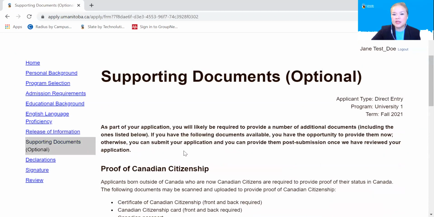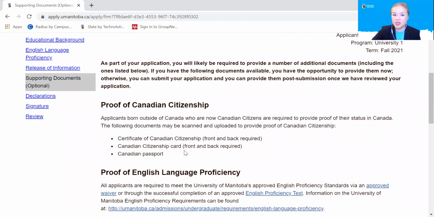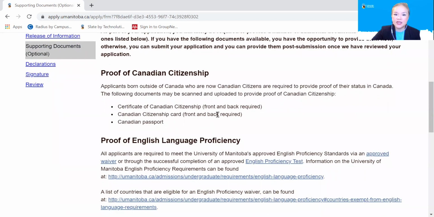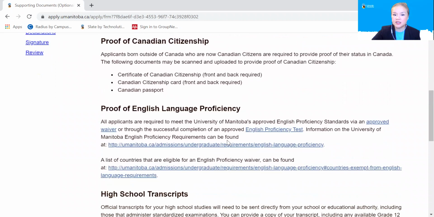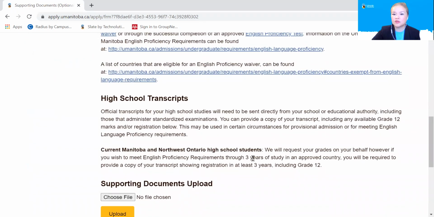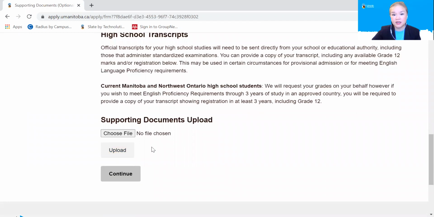In the supporting documents section, this is where you can upload documents, such as proof of Canadian citizenship, proof of English proficiency. For this example, the student wants to use 3 years of studies. So the student would want to make sure that she gets a transcript from school that outlines her enrollment of the 3 years of education. Hopefully she'll have the transcript ready to go when she files this application, and she can just upload it right here. But if she doesn't have it at the time of application, that's okay too. She can continue and submit the application and come back and upload the documents later.